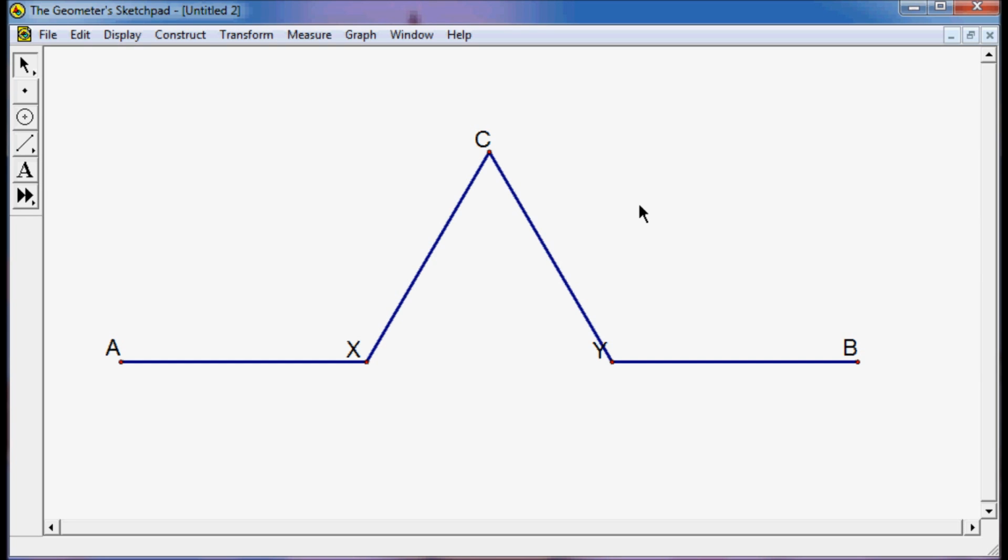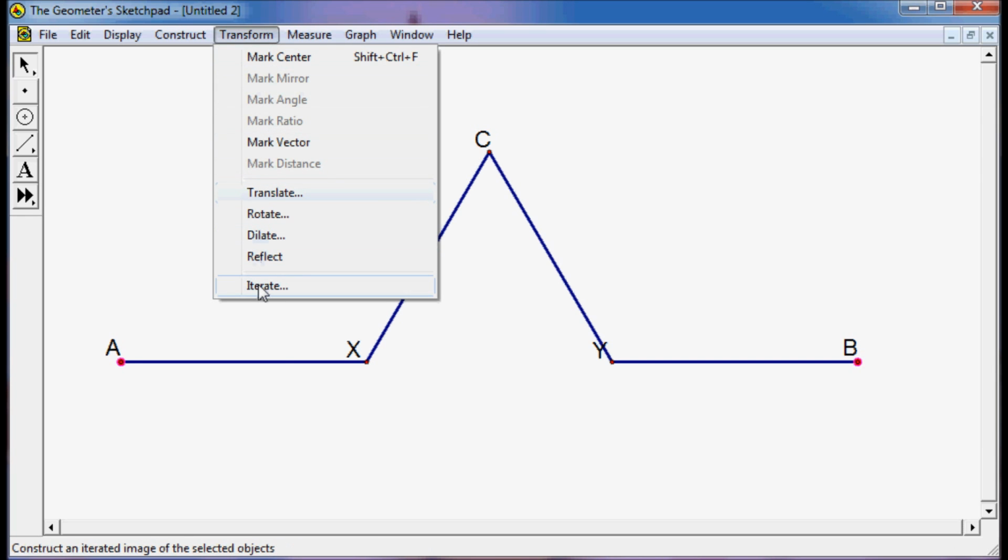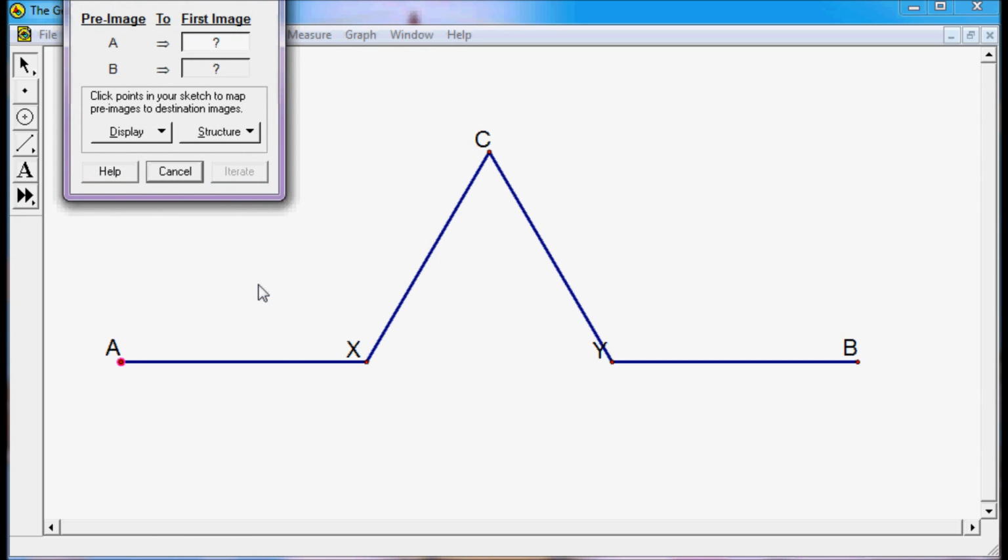And so instead of having to go through that hassle of doing that whole pattern again, we can use our iterate command from the transform menu. So to do that, I'm going to select A and then B. I'm going to go to transform, iterate, and I'm going to send A to itself and then B to X. Now this creates the same pattern but on the side AX. And you can see these ghost images that it shows 3 different triangles because we're showing 3 iterations.